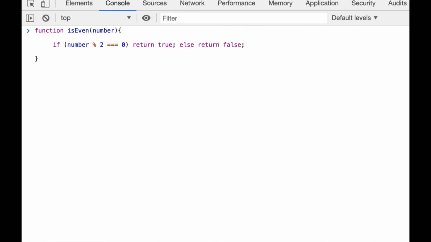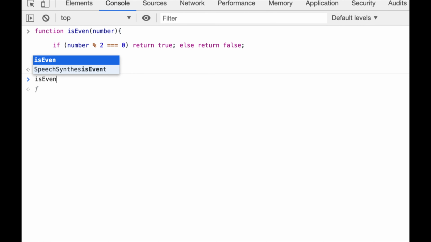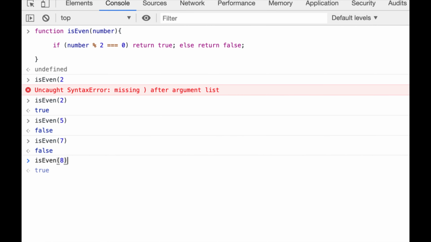True. It means it's even, right? Else return false. You can do it this way. I just try to give you multiple ways of doing things, right? So if I do isEven 2, that's pretty cool. It's actually good if executed all the time.